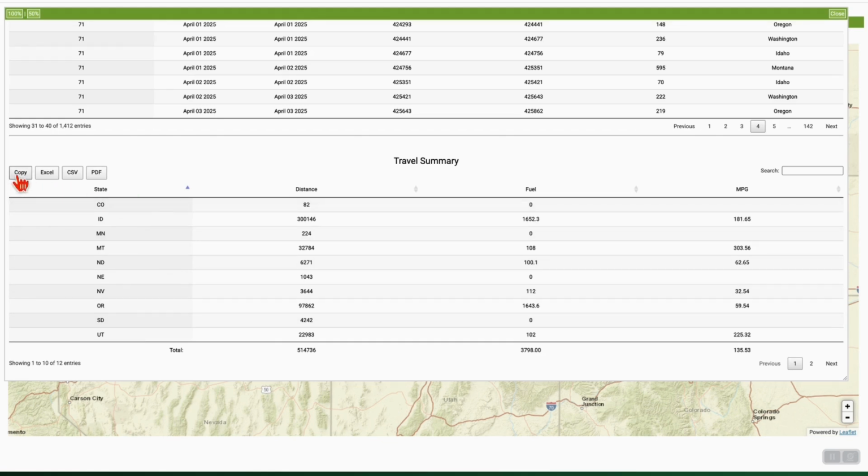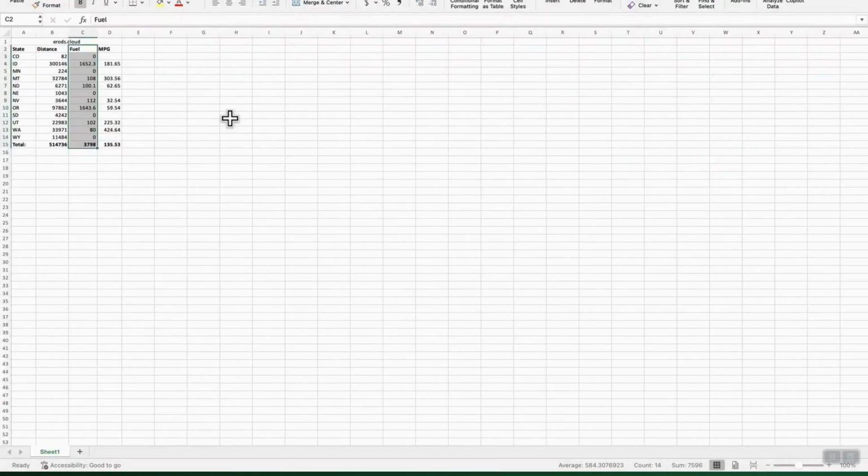The data can be copied and pasted or transferred to Excel, CSV, or PDF. We'll transfer to Excel, and we have our data in tabular form ready for input into the International Fuel Tax Agreement database.